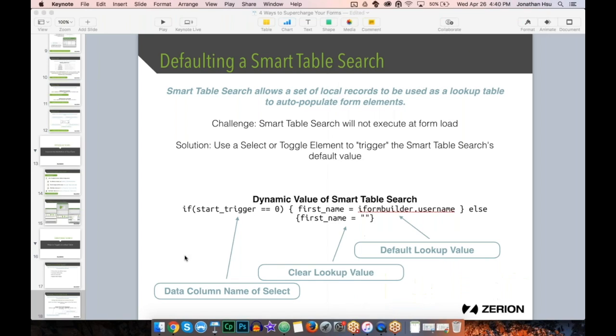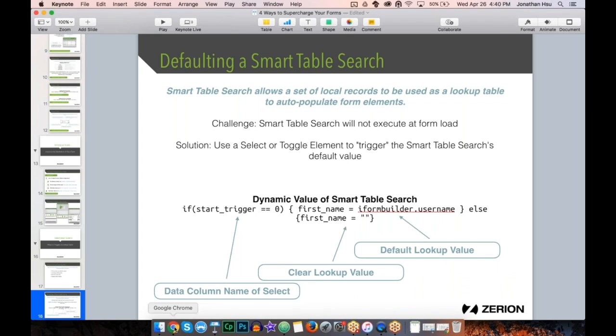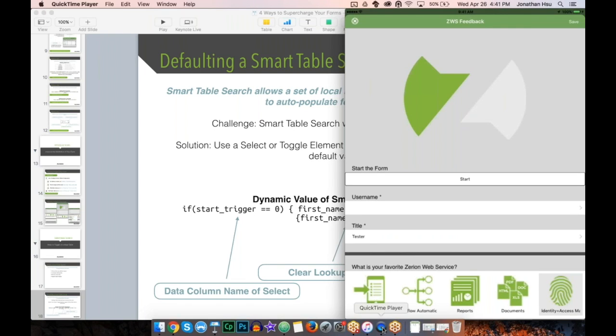So if this is true, meaning that I press the button, I'm going to set first name, which is actually my username field here, to iFormBuilder.username. And this is a built-in function that's allowed within iFormBuilder. And so that's going to grab the username that's logged into this device and populate that text element. Now, if this is not filled in, then first name, that element, is going to end up with an empty string. And so you can see that behavior here, where if it's filled in, you get webinar, and if it's not, you'll see that username is empty.